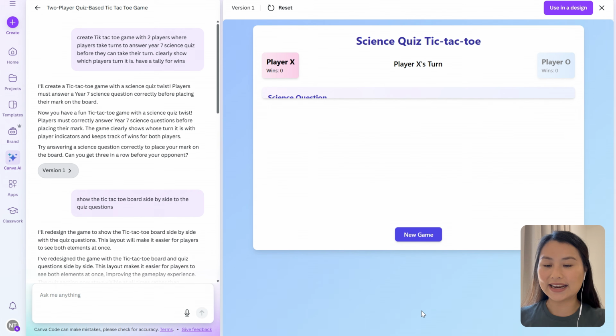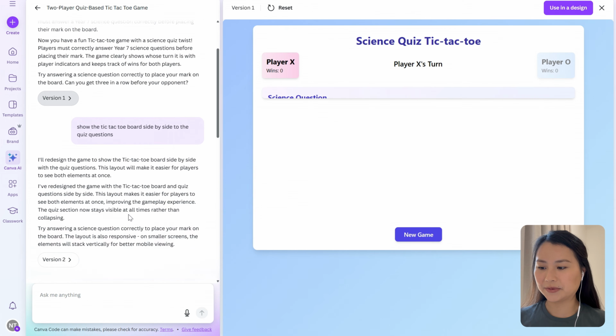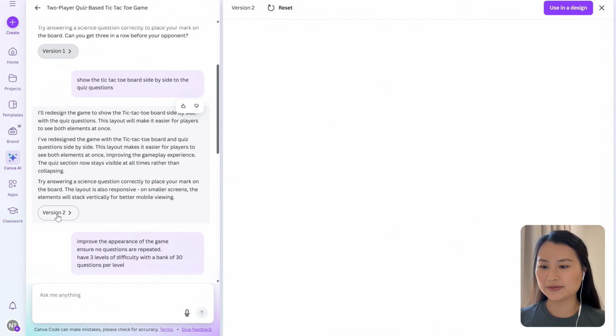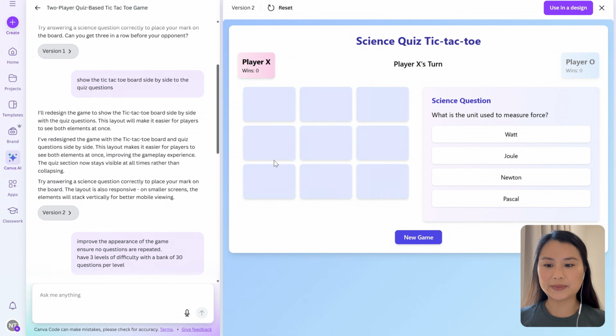So students would go ahead and answer the questions, but as you can see, there was issues with loading and I couldn't see the tic-tac-toe or noughts and crosses board. So I said, show the tic-tac-toe board side by side with the quiz questions, and here's version 2, where you can clearly see the board now. Once a student answers a question, they can put the X or O on the board.